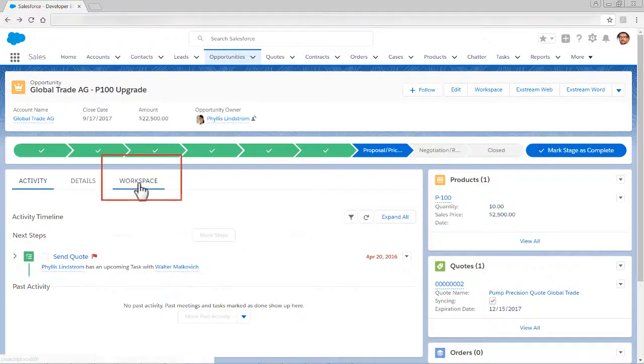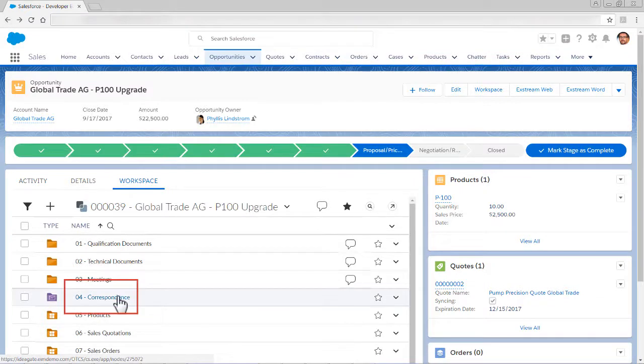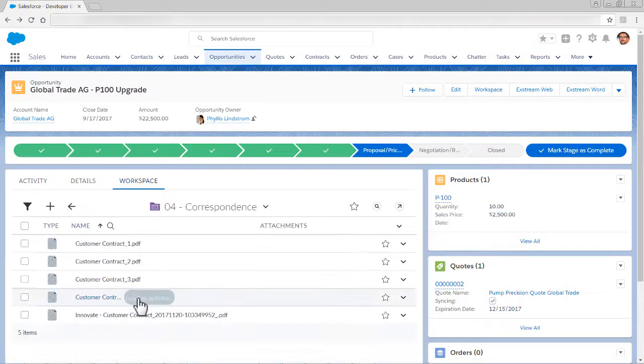In Salesforce, open the Workspace tab. Open Correspondence. Here you see the generated PDF. Workspace is the interface to OpenText Extended ECM. You have generated a document.